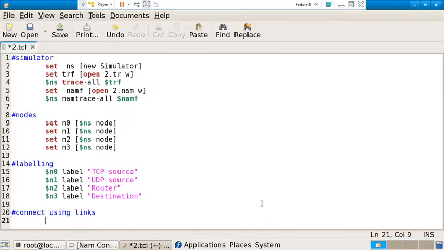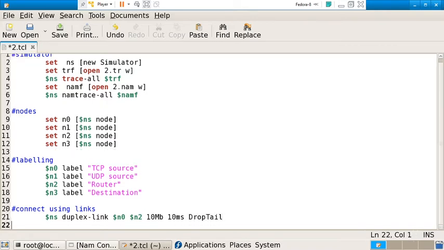So I need to connect in the same fashion. So first it is NS, and I need to make use of duplex link between N0 and N2 with what? 10 Mbps. Again, what is the delay? It is 10 milliseconds, and I should make use of the drop tail queue handling mechanism. Drop tail.